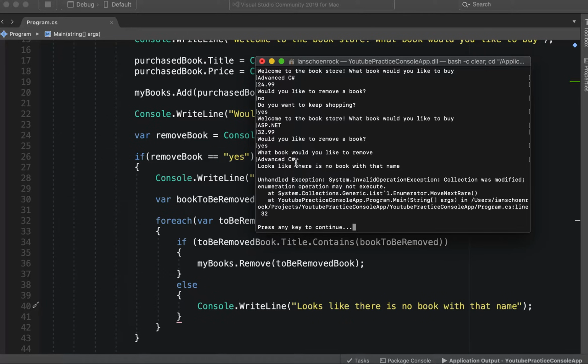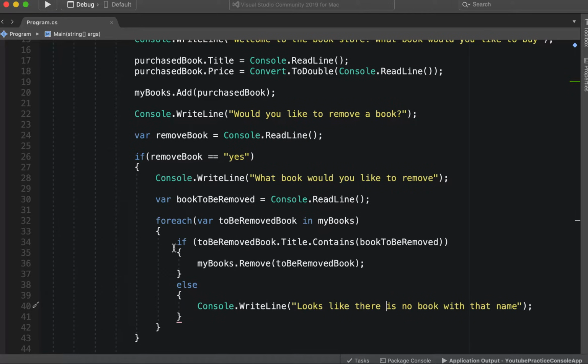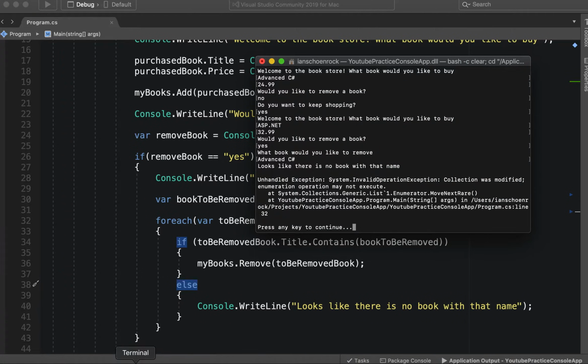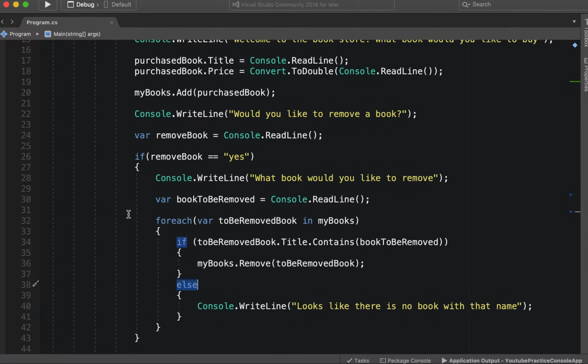Advanced C#, advanced C#. So if book title dot contains book to be removed, my books dot remove to be removed book. All right, so I wonder why it crashed. Let's take a look and see why. Collection was modified. Aha! So we can't actually remove it during there.